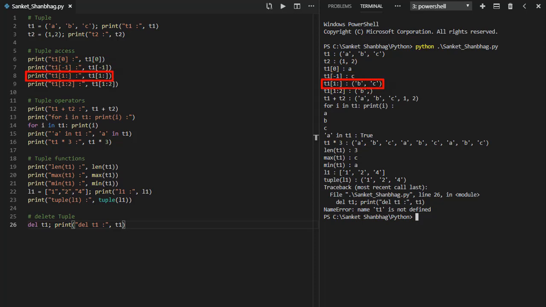Elements from particular index, using index colon. Range of elements, using index range. Add to tuple, using plus operator. Iterate through tuple, using for loop. Check whether element is present in tuple, using an operator.